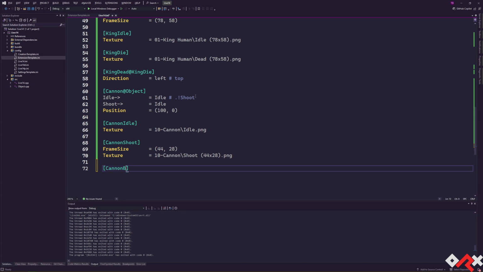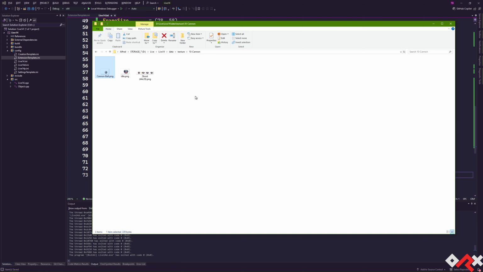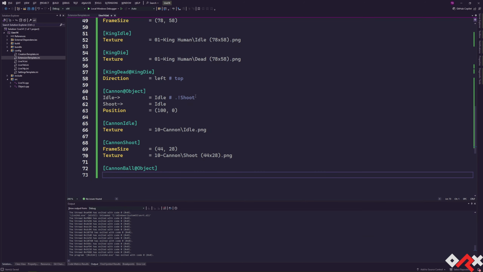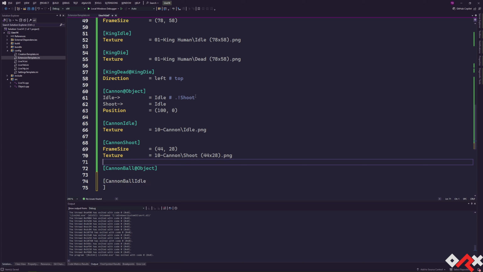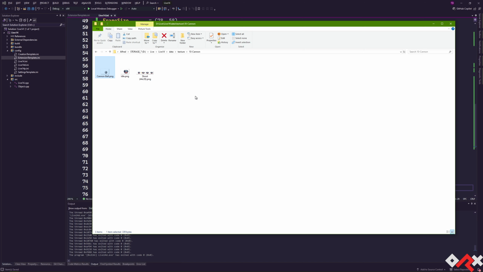So cannonball, it's going to be an object, and it's only going to have a single idle. I could remove the animation, but because my objects have an animation by default, I'm just going to use an animation as well. So cannonball idle, and the texture is called cannonball.